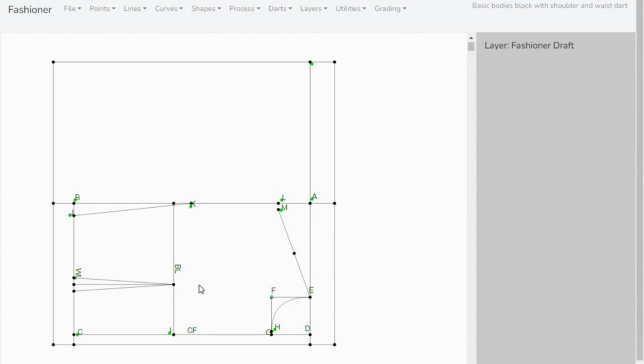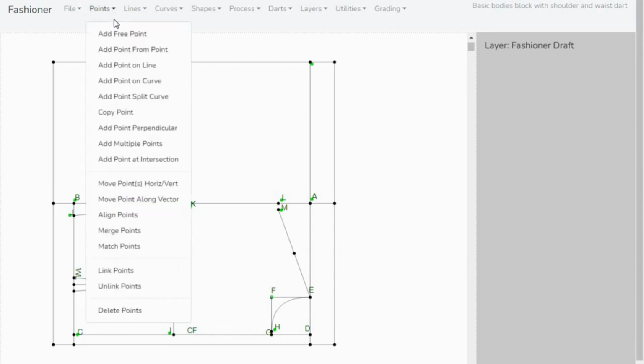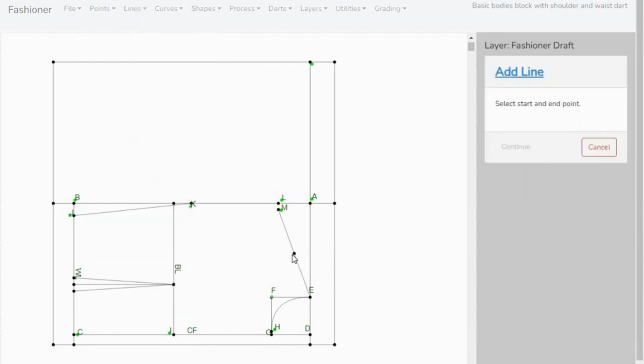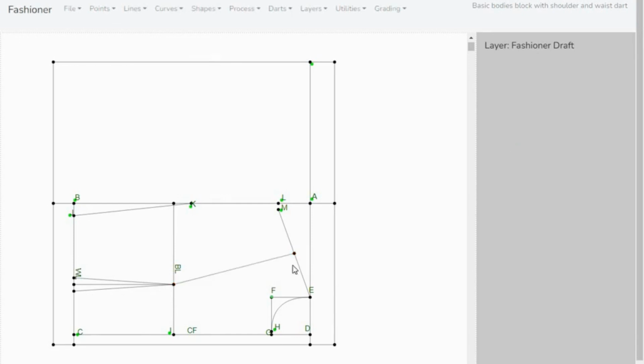And to do that, we are going to join point to point. So I'm going to go to lines, add line. This point, continue, save. So now we're going to get our dart intake, and we're going to use the same formula we used for this. You're going to measure your M to E, write down the measurement, and then subtract your shoulder length measurement from your M to E measurement, and that will be the dart intake for the shoulder.